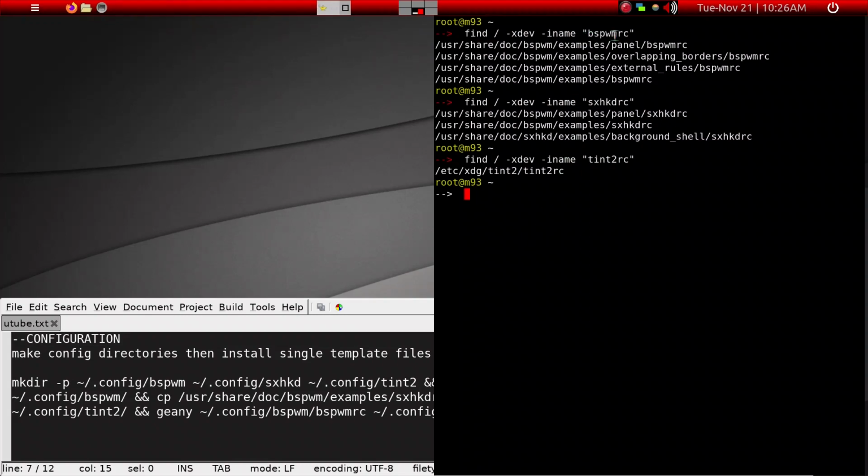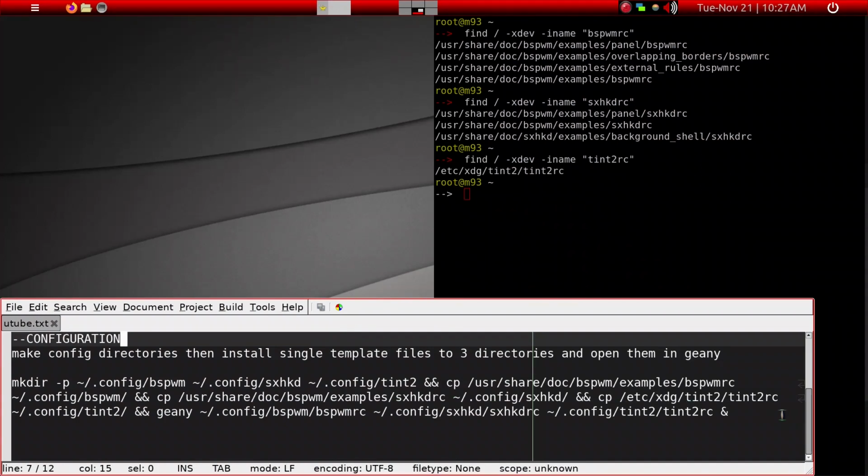I know in bspwmrc, for example, there are multiple examples. What you want is the one with the shortest line. So you want this particular file, and the other files, although the name is the same, may be different. You also want this file for sxhkdrc. And for tint2, you only have one choice, so this is it. But I simplified it for you with this one long line command.